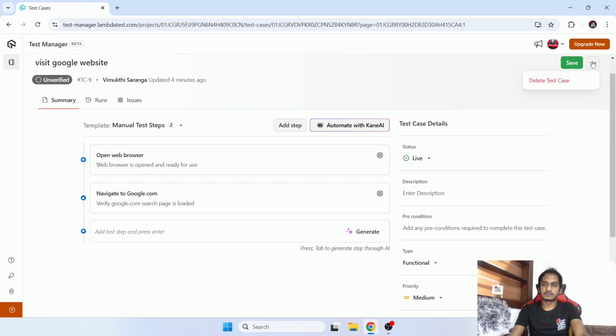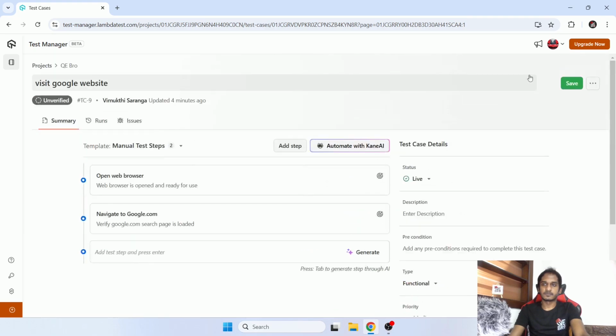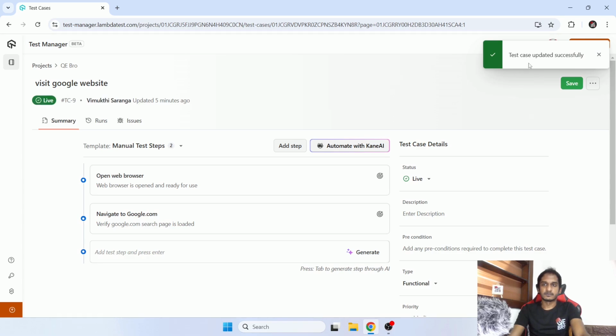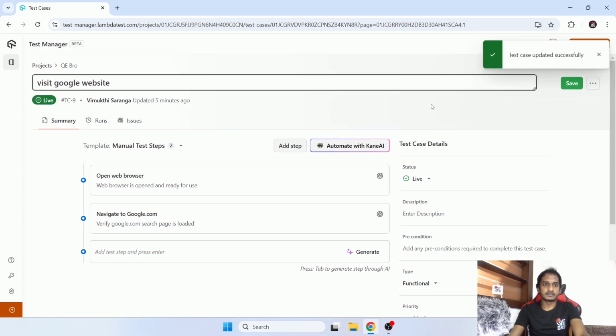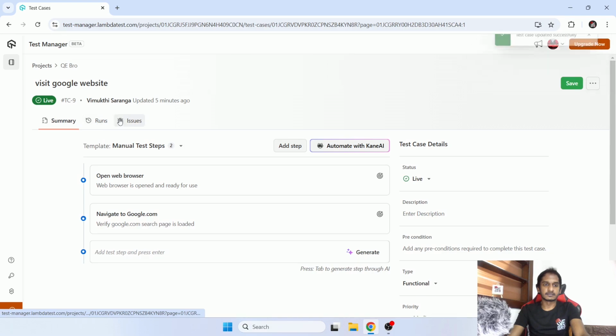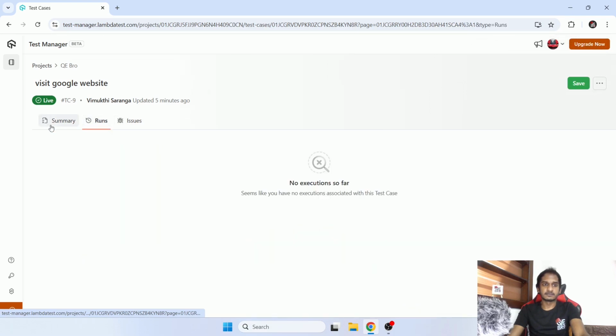Okay, then here delete test case option is there. Then other than that, if we check, okay, test case number, those general details are there, so we can save our test case. Okay, now test case updated. Then if you check here, there are some other tabs as well. Runs, if we execute this test case, those information will be visible here.